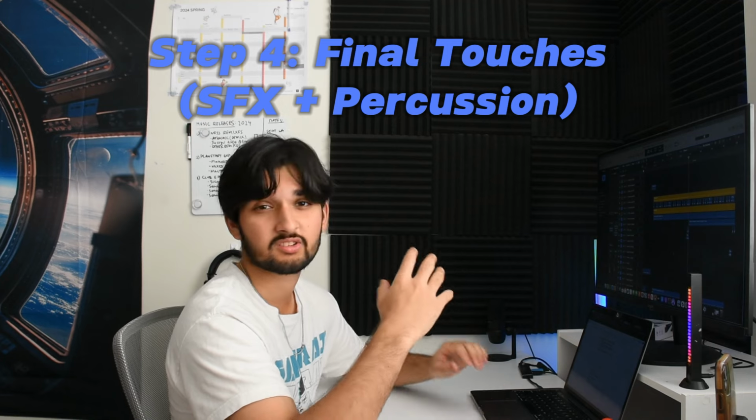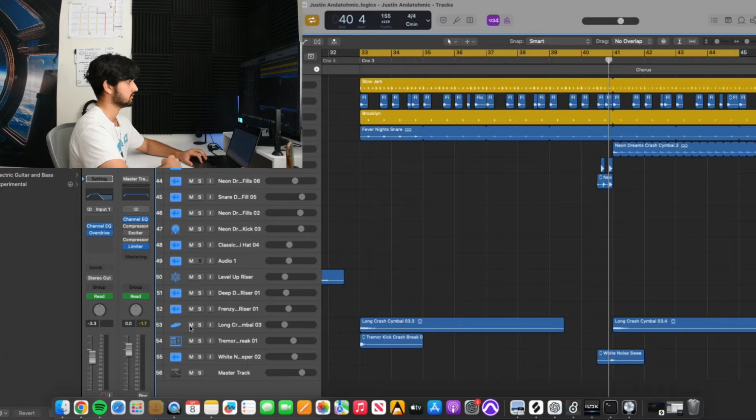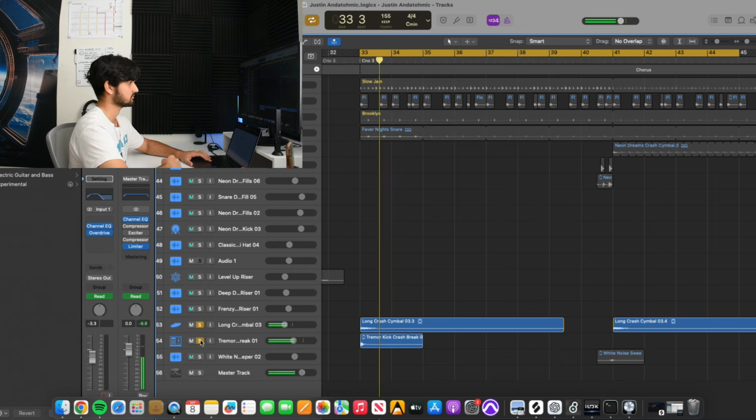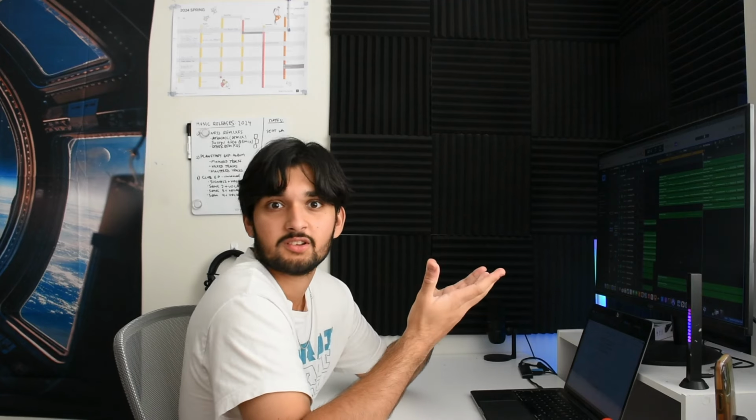So step 4 is your sound effects and percussion. This is kind of just really tying everything together. First, just my crashes. Simple fill towards the end. Once you do these 4 steps, you're pretty much done. So let's go ahead and listen to the final result.